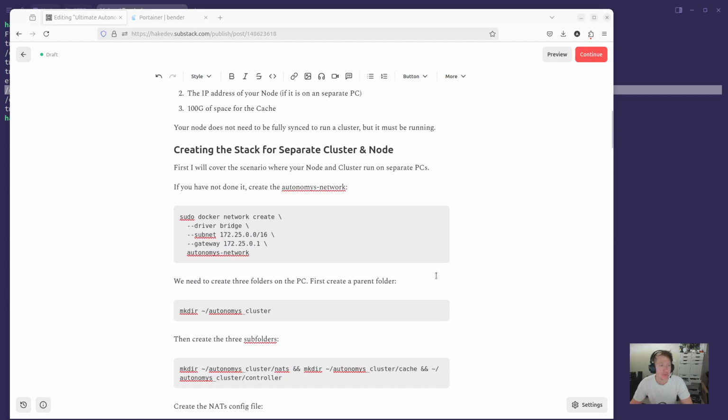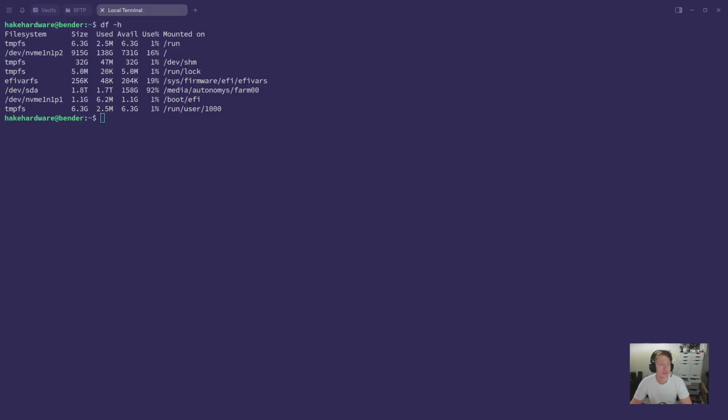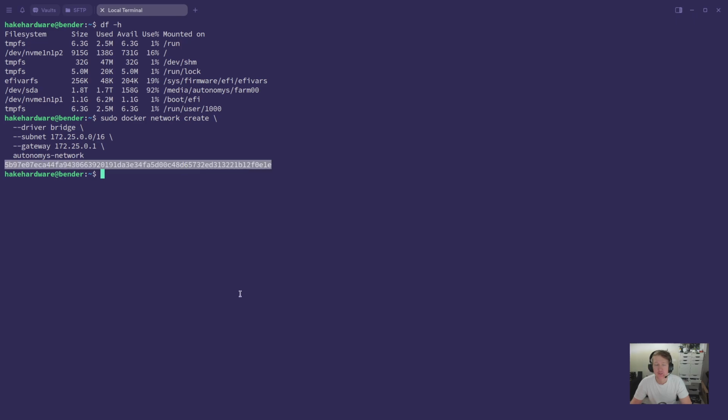We'll start by creating the network. We're going to do the first scenario, which is creating the stack for a separate cluster and node. As you know, I have my node on a separate computer, and I'm going to deploy just the farmer cluster on Bender. So the first thing we're going to do is paste in the command to create the network in Docker. If you get that network ID, that means you are good to go. You can check it in Portainer if you want.